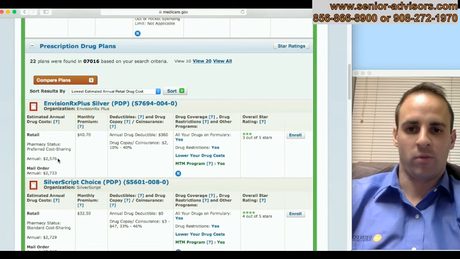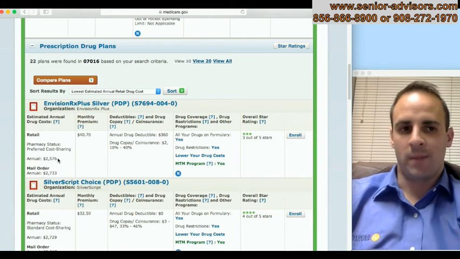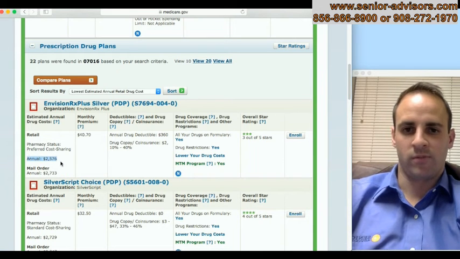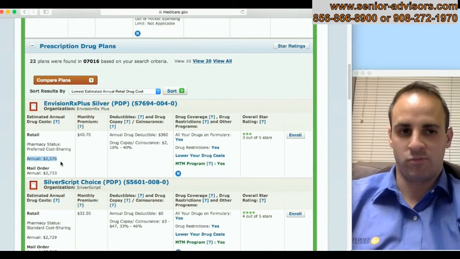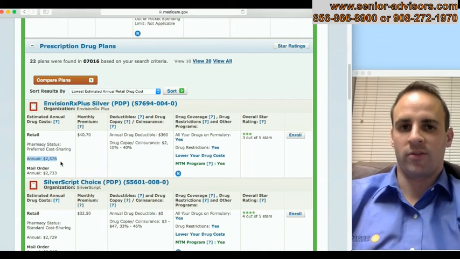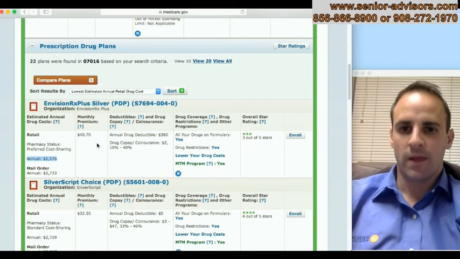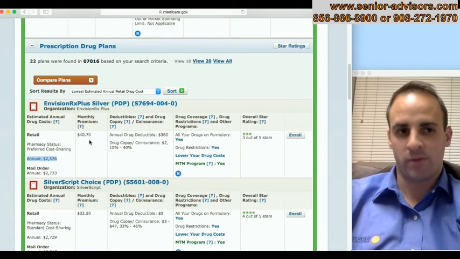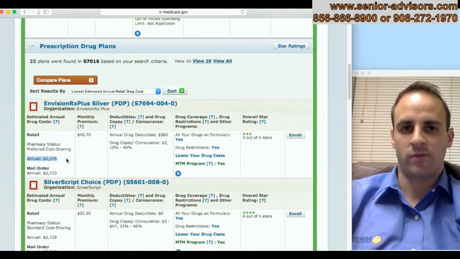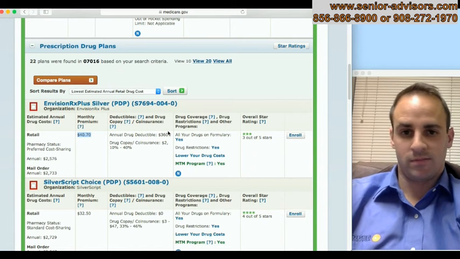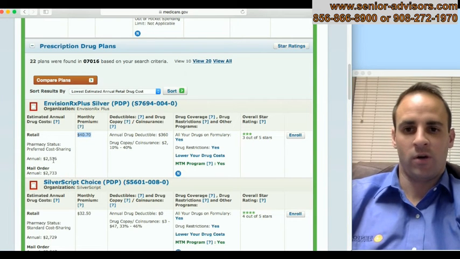This is what's important. We looked at the prior video about looking at the total annual cost. This is what you want to look at for what's this going to cost me for the year for my drug card plus the cost of my drugs. So the monthly premium is important, but it's not as important as the total cost for the year. So this card has a $40.70 premium. It also has a deductible of $360. But again, this is all factored into this total annual cost of the $2,576 for the year.